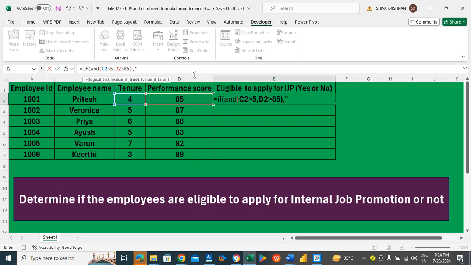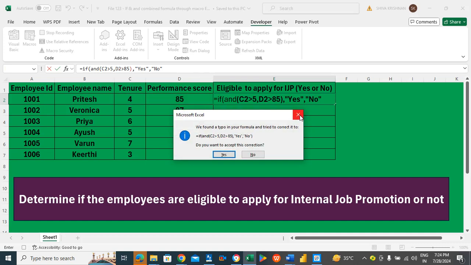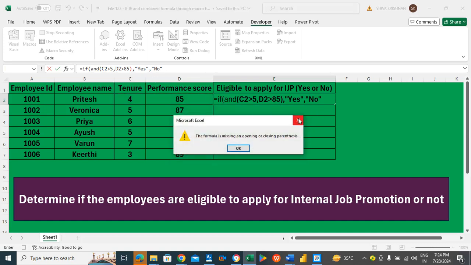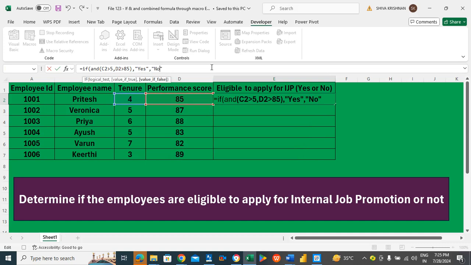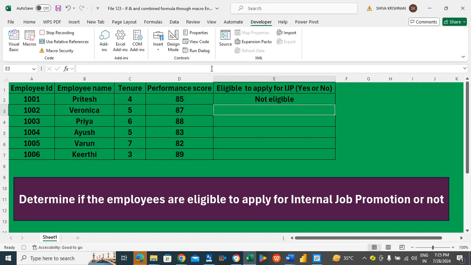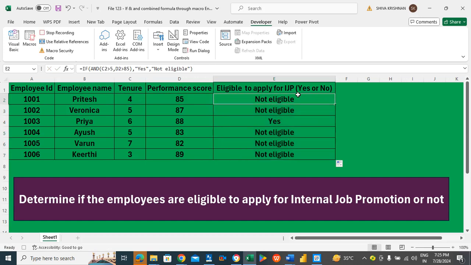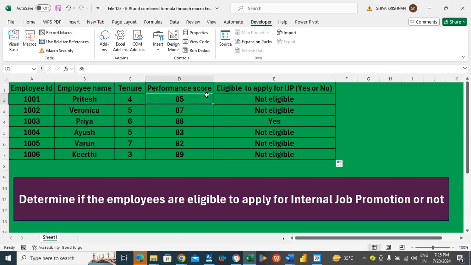then I want the formula to say yes, otherwise it should be no, not eligible. Alright, close the bracket, hit enter, I'll drag it down. See, the formula is done, and I'll click on stop recording.